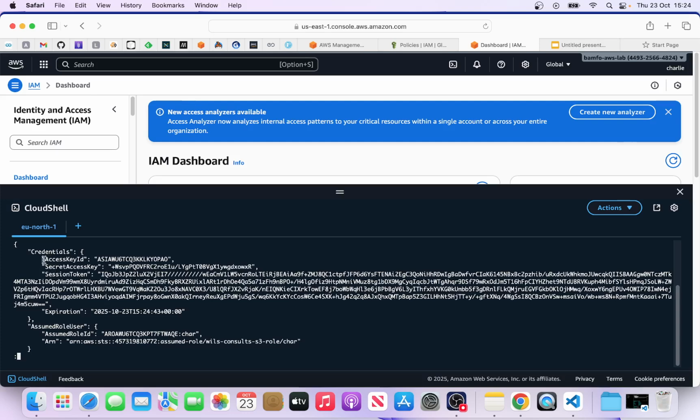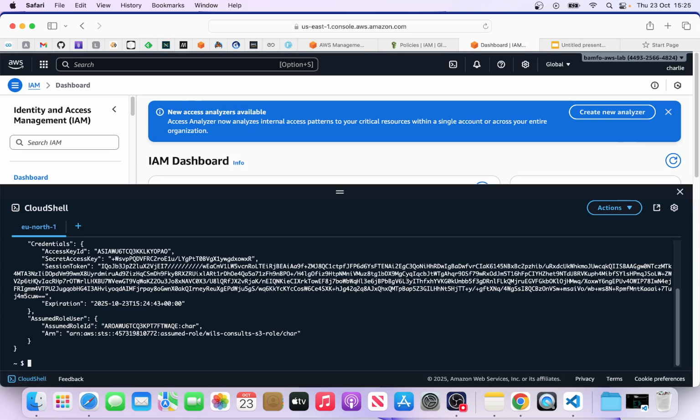So we got that access key ID. We got the secret key. It's like username and password with an extra token. So what we need to do is export this. Let me do Control C on this, and then I'm going to export this. Basically I'm going to keep this temporary.